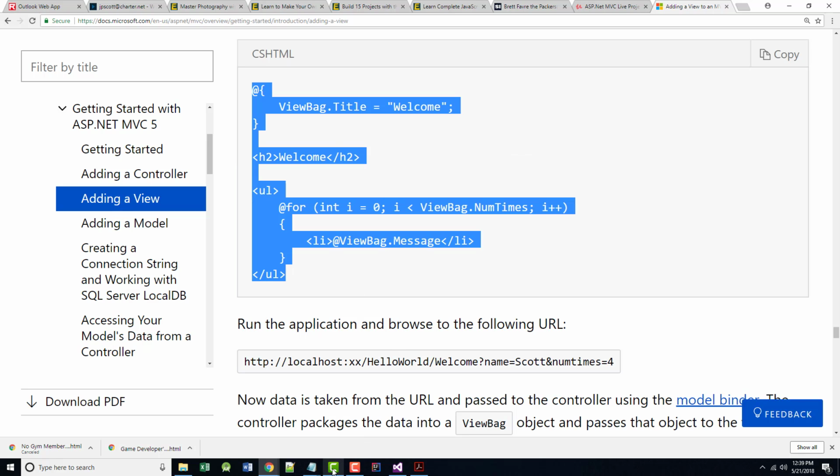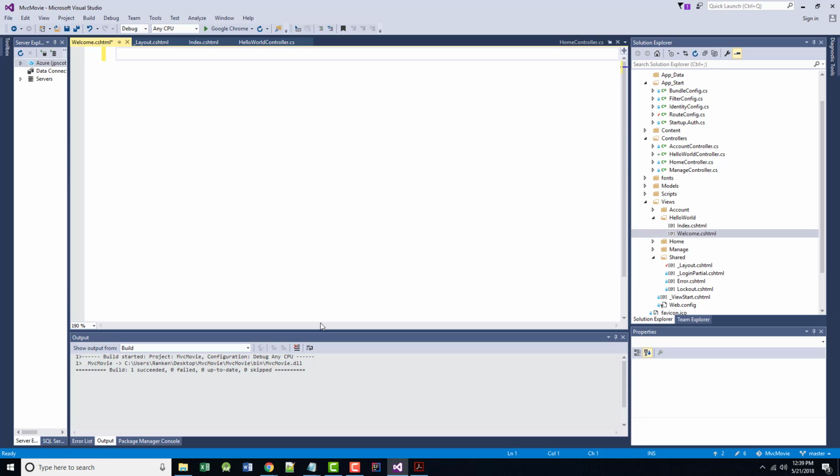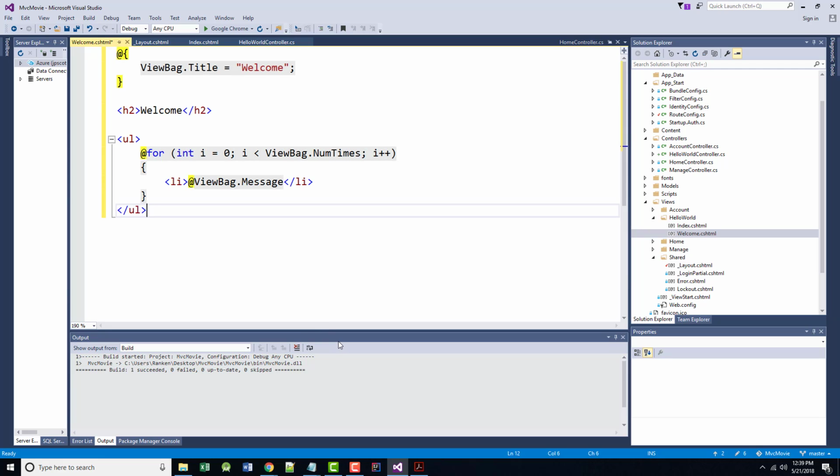All right. So come back here, put in that code right there. All right. Now this is new. We have Razor code right inside of an unordered list. We're telling it to go through the number of times that we put in there. And we're telling it to give us a message. What message? I'm going to show you that in just a minute.